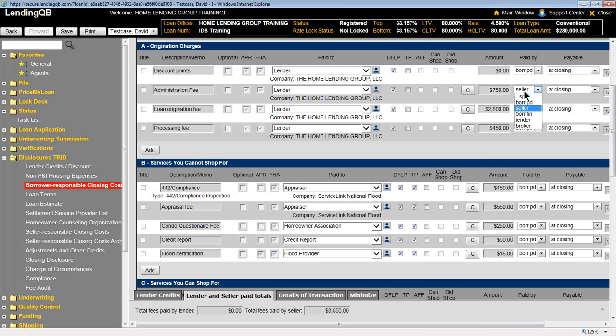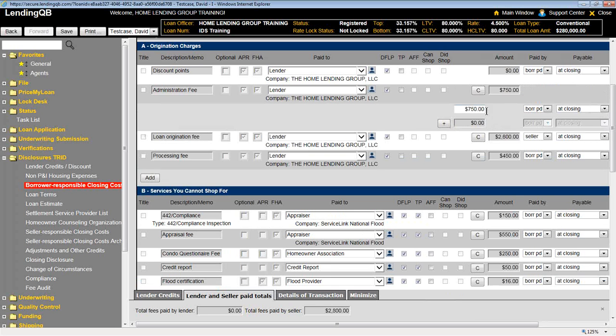So I can come into one of my fees and I can split it. How much will be paid? Let's say it's $750. Whoa, my fat fingers. $700 is going to be paid by the seller. The system will do the math. The remaining $50 is now the borrower's responsibility. And I now have the $3,500 credit maximum that is going to occur.